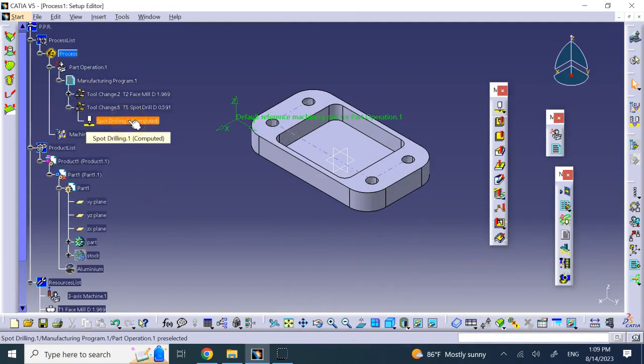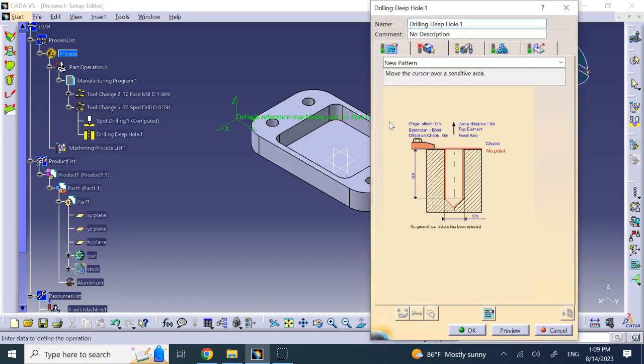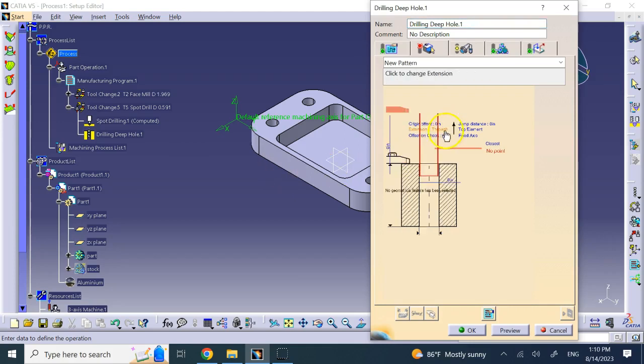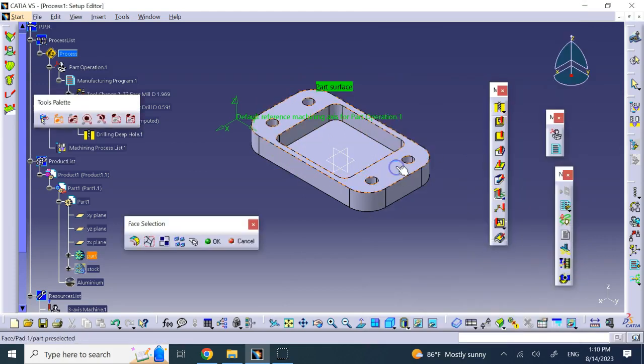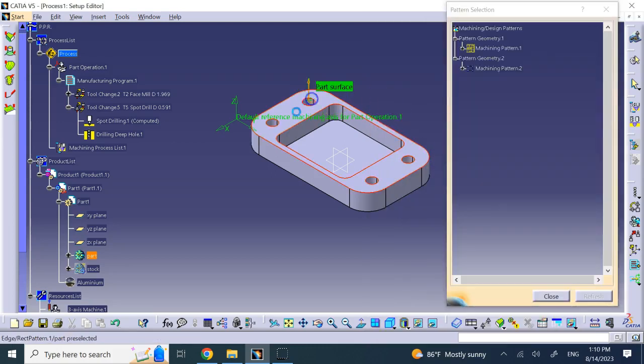Now I want to do the drilling all the way down, so I click on the last operation, the spot drill, and now I go here under drilling. This is the regular drilling, and this is for deep holes, which go all the way down. So I choose this guy. First of all, it asks whether you want it blind or you want to go all the way down. So you can click here and make it true, so it goes all the way down. Then you need the top surface here, which is this guy. And then you need the surface of the walls, which again are these 4 edges.